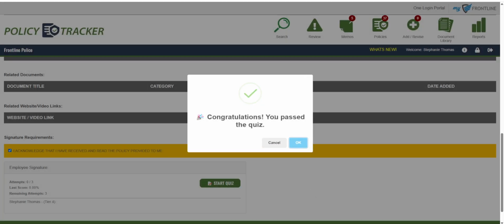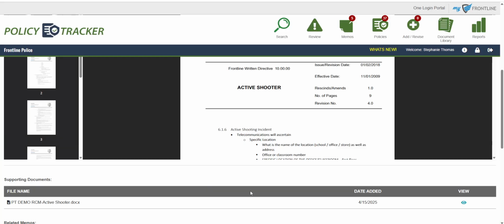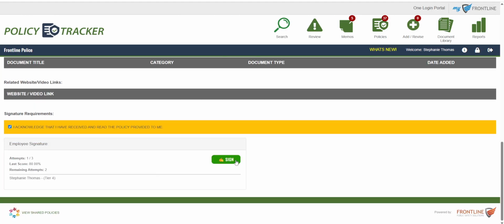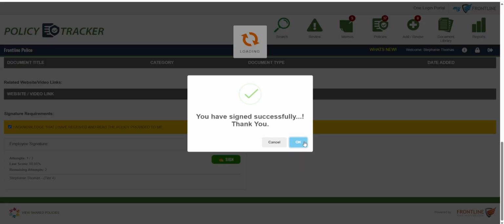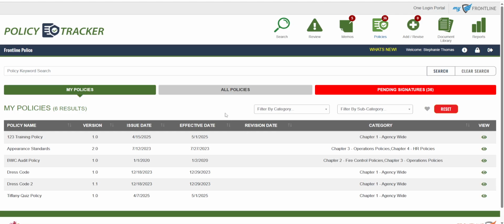If you passed, it would let you know you passed. If you failed, you would have allowed amounts of times you can attempt to take that quiz. So if you passed, you're now going to be able to sign that policy, and then it is now going to go into your My Policy section.